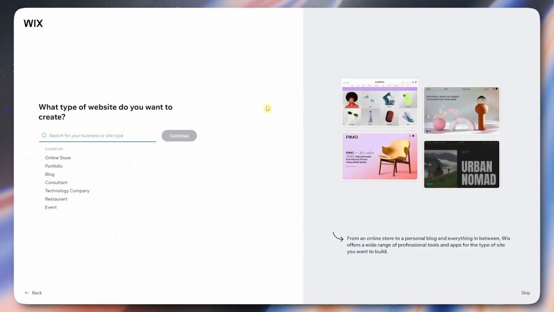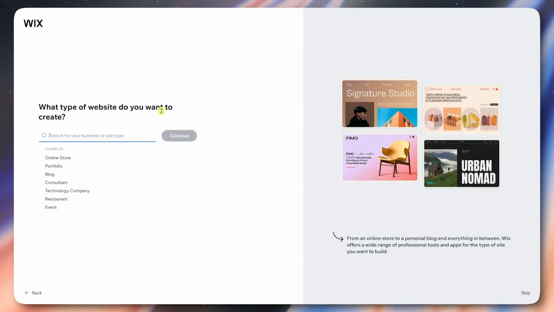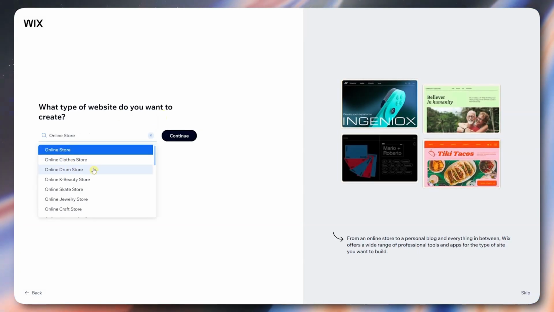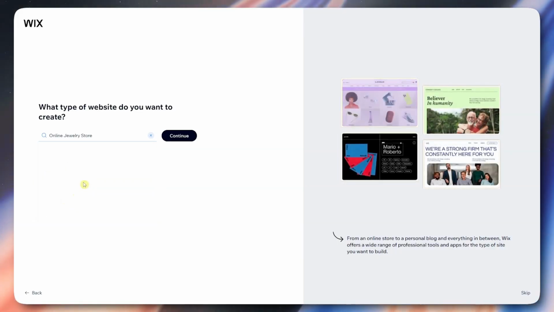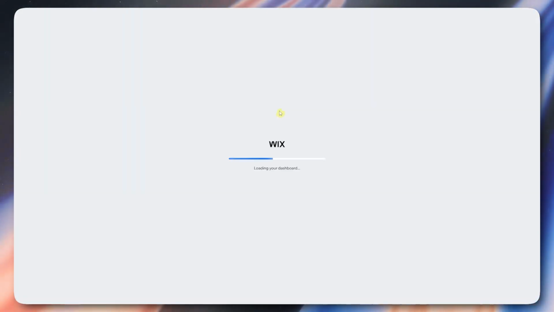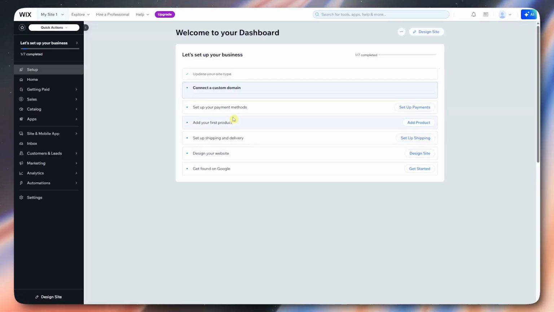So click on there. And next is that it would ask you what type of website do you want to create. In my case, since we are going for an e-commerce store, I'm going to go for an online store, specifically an online jewelry store right there. And now click here on continue to proceed. And right here, it is now preparing our dashboard. So let's just wait for that. And as you can see, we are now here.